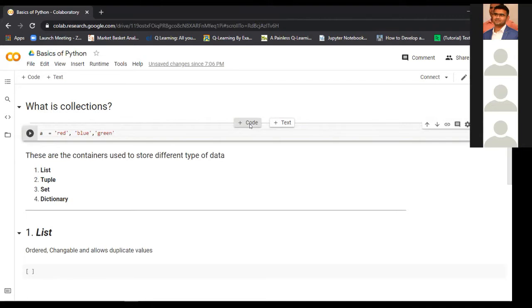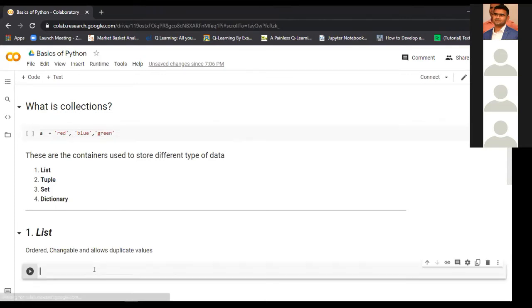So what you can do is store them in a particular collection. In Python, we have four built-in collections, which are list, tuple, set, and dictionary. They are different in some sense; their properties are a little bit different. So let's take them one by one. First of all, let's see what a list is. The properties I have written here: ordered, changeable, and allows duplicate values.